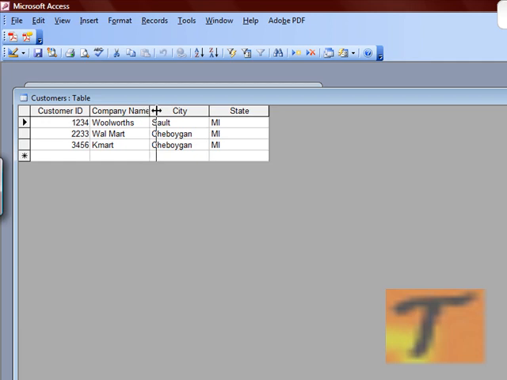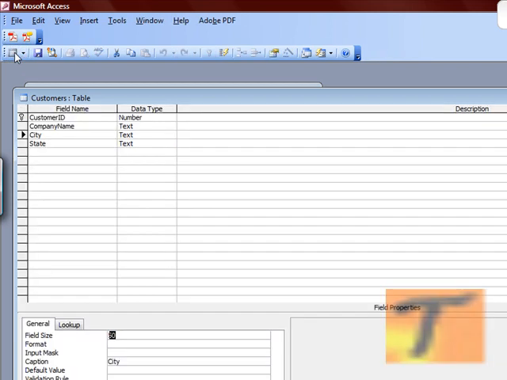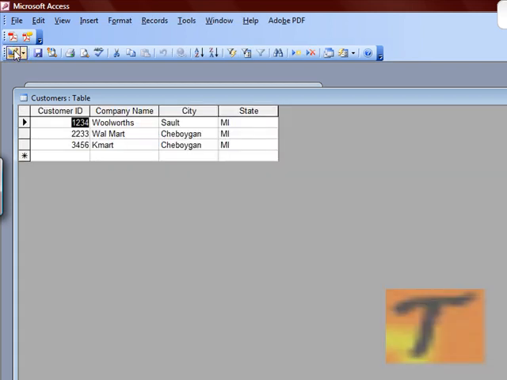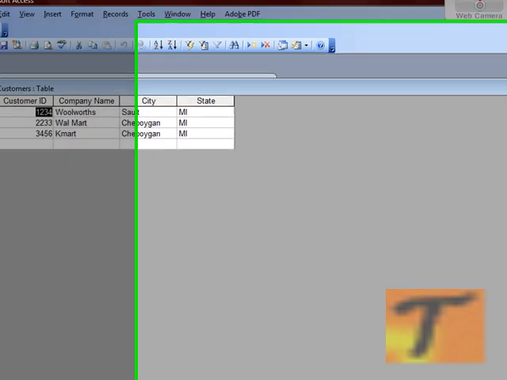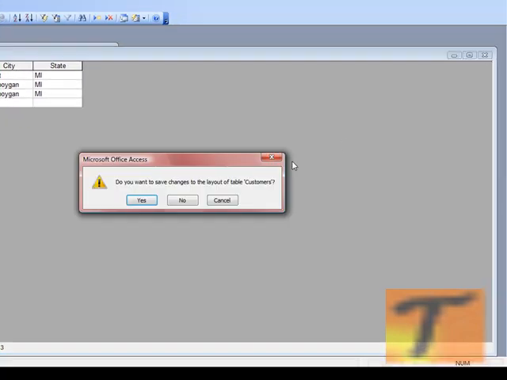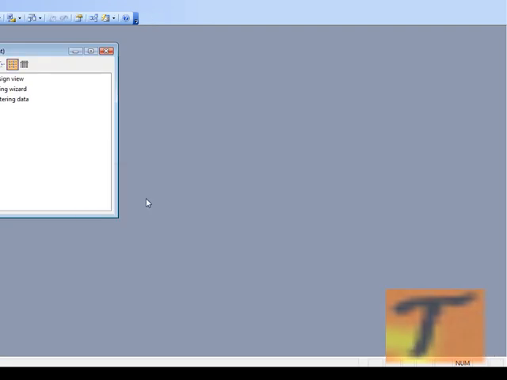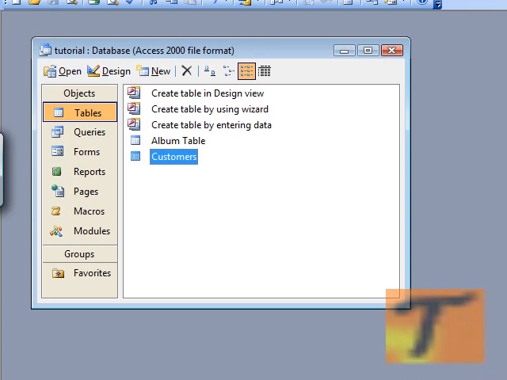Okay, you can drag the field names to resize it. And notice we didn't make any changes, so it doesn't ask me to save. When I close it, it's going to ask me to save. Access will always ask you to save when you close it. And now that ends the tutorial.